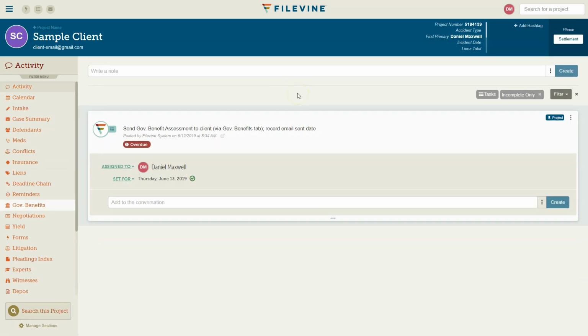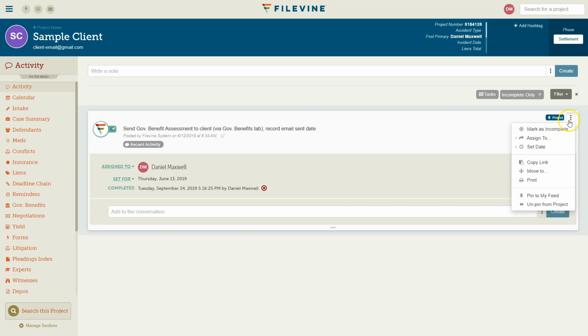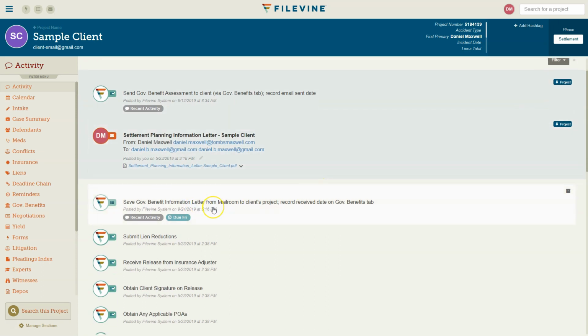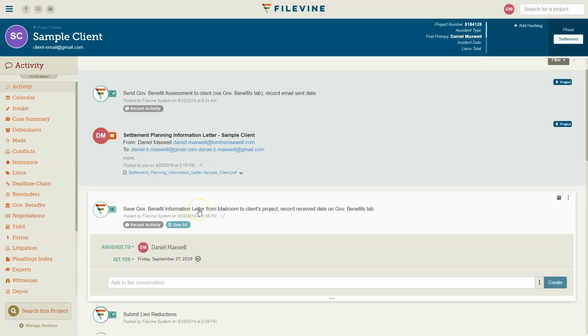So if we go into a sample client, you can see here I've changed the phase to settlement, and this is a task that was created. It says send the Government Benefit Assessment to the client, record the email sent date. So this task is overdue. Now, once I mark this as complete, I can go ahead and look back here and you can see this next task has been automatically created, which is to save the Government Benefit Information Letter from the mailroom to the client's project and to record the receive date on the Government Benefits tab.